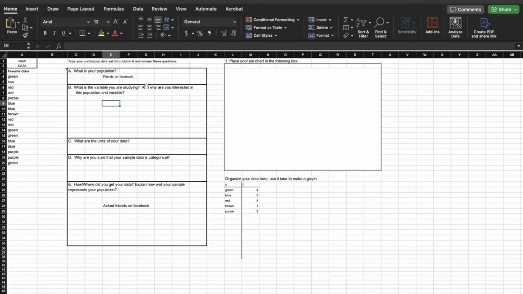Now, I don't care if you're interested in your population and variable. You do not have to answer that question. But if you are interested in it, I would love to hear why you're interested in it. But you don't have to answer that. Just tell me what your variable is. And just type it directly in here. I would just type in here my friend's favorite colors. And I'm going to try to spell it correctly.